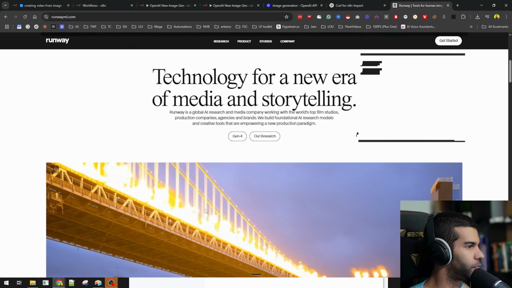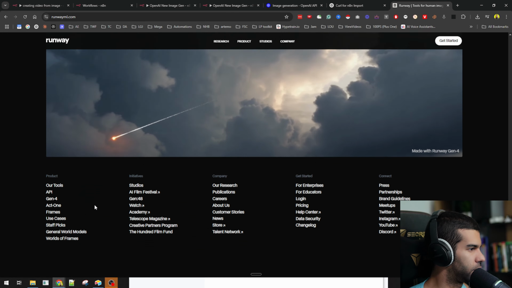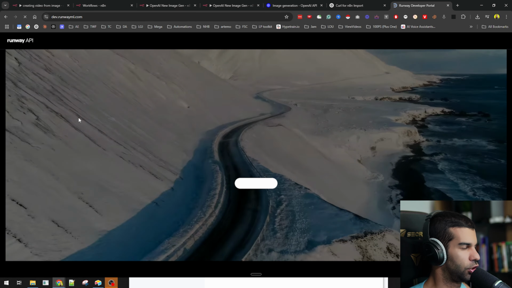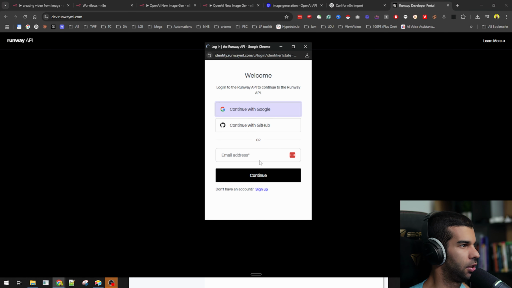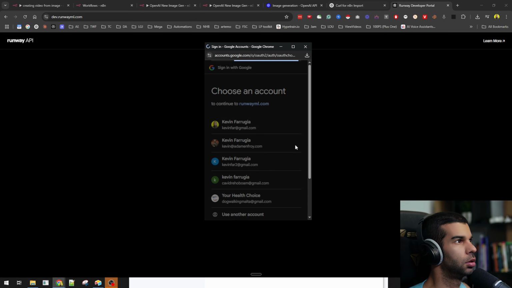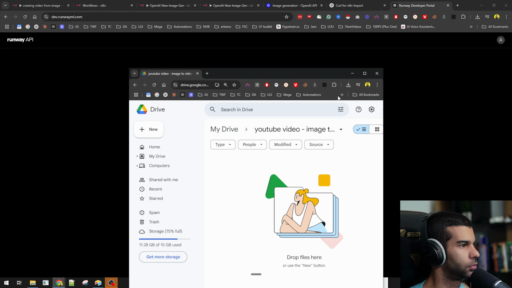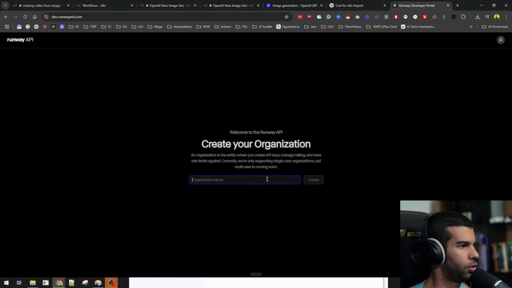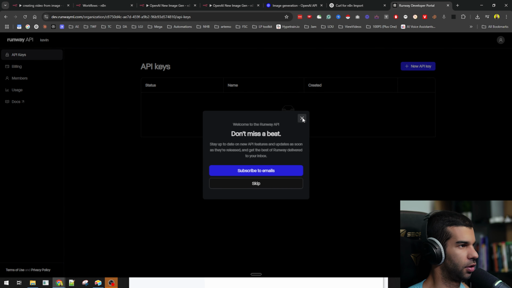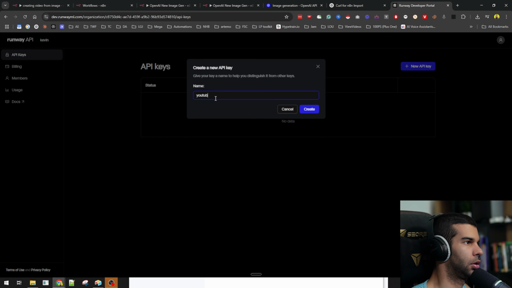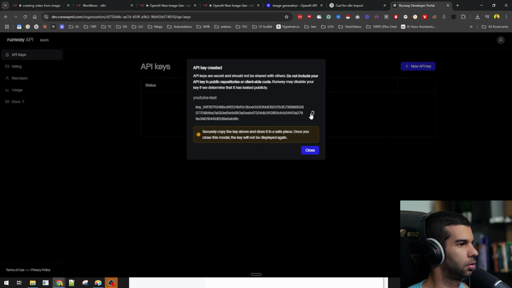So over here, I haven't really used this, at least the API version, at all. So I'm also curious how this actually works. So we'll make anything anywhere with the Runway API. Okay, fine. Let's sign in. Okay, cool. Continue. Create your organization. So again, this is what you see if you're creating this for the first time. Let's grab a new API key. Call this YouTube test. Create. Copy this.